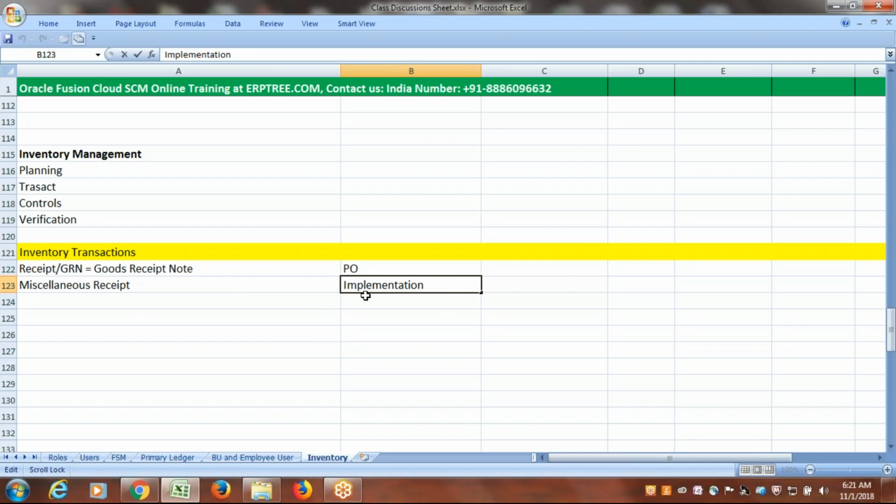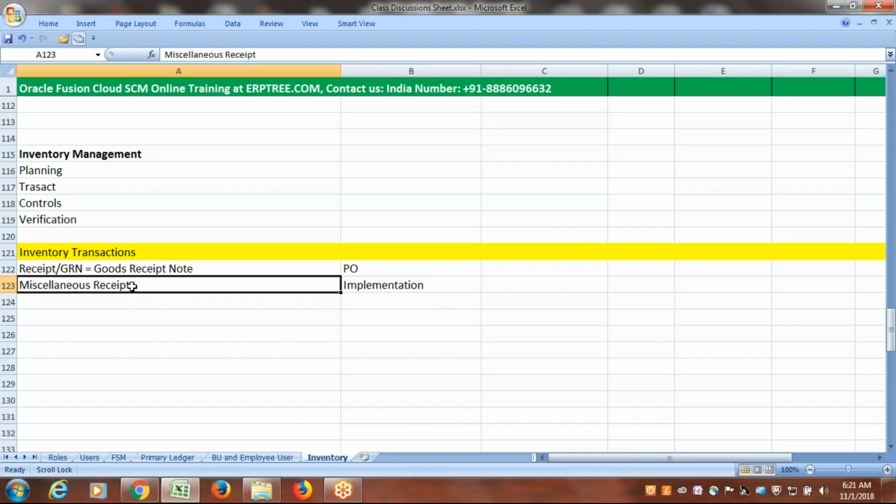So here with miscellaneous receipt, the situation is there won't be any purchase order requirement, and there won't be any documentation proof you have to maintain. In that case, to directly update the on hand quantity, we do this. If you want to get the material into inventory without a purchase order, or at the time of implementation directly update the on hand quantity, we can record the miscellaneous receipt.